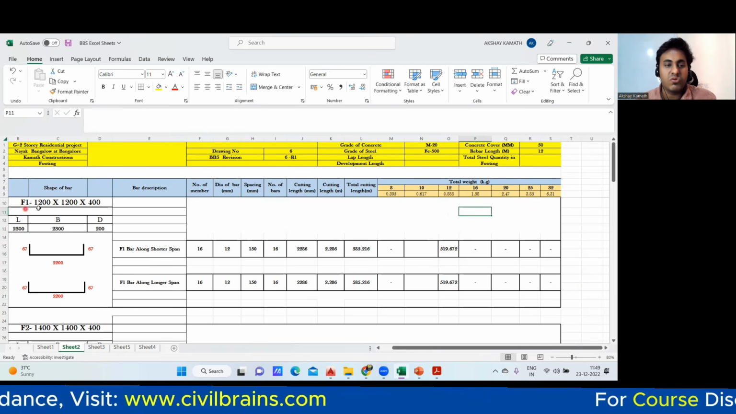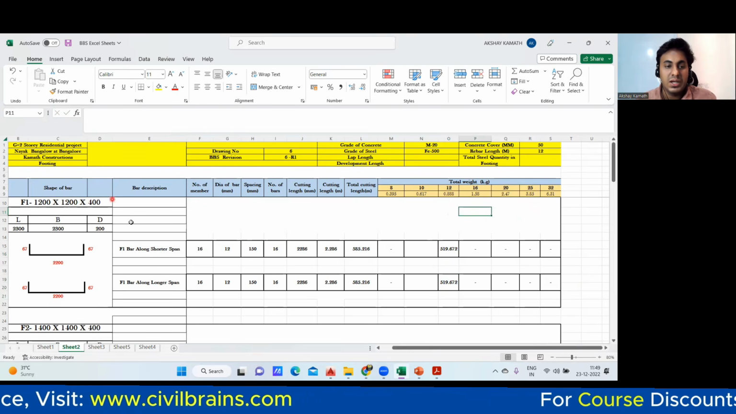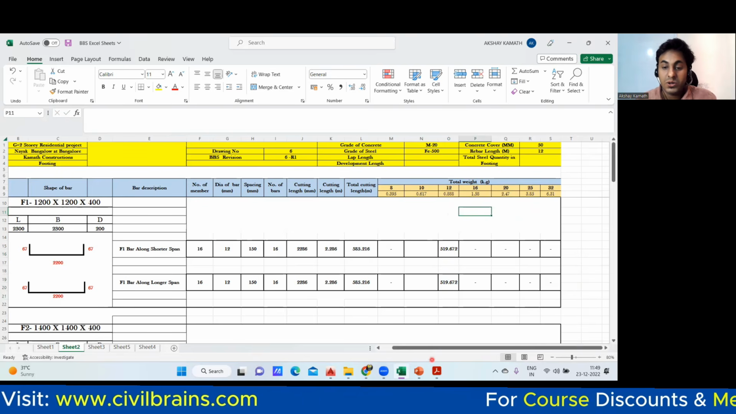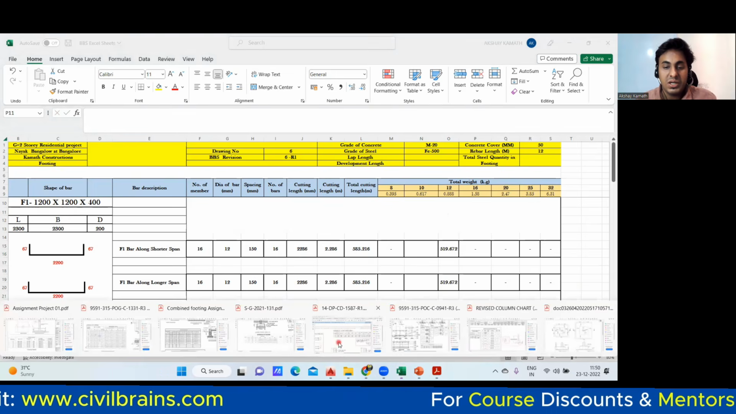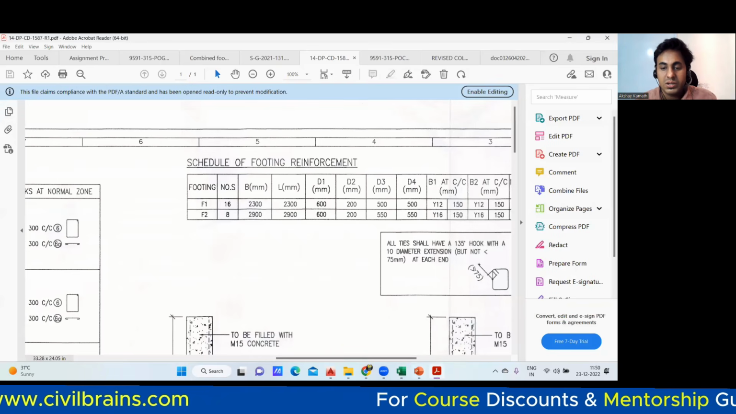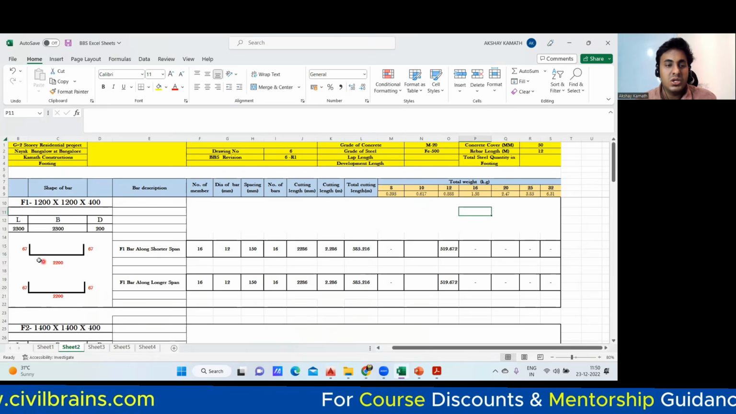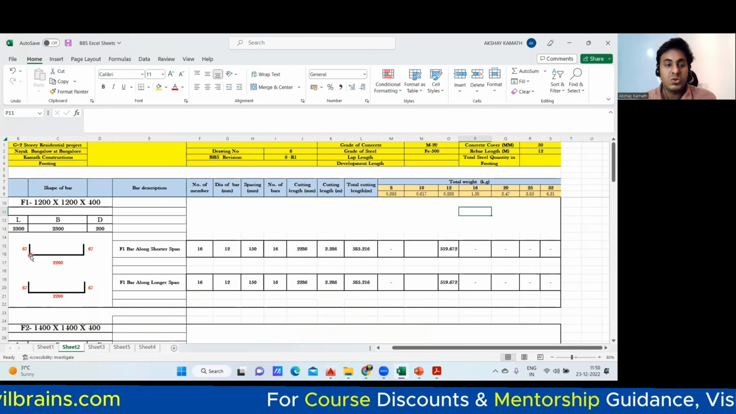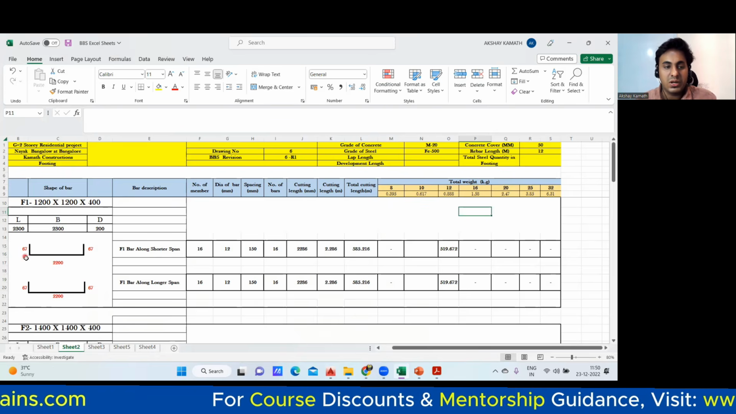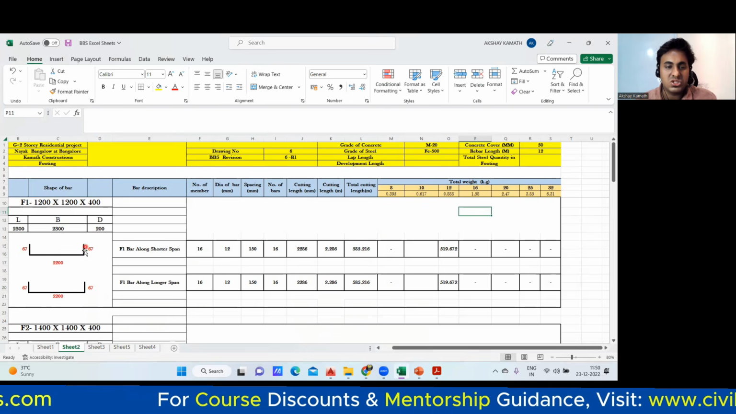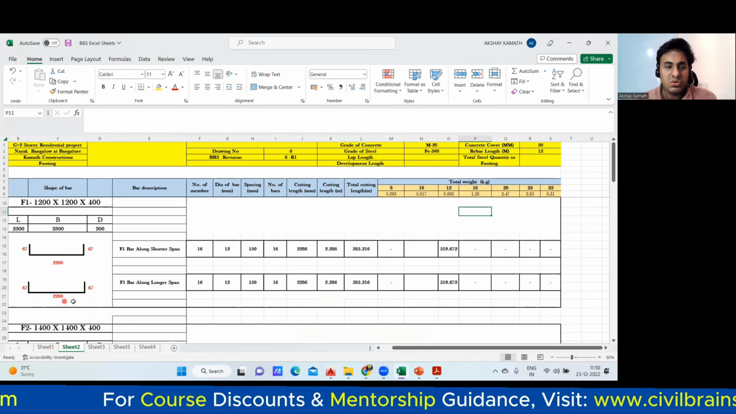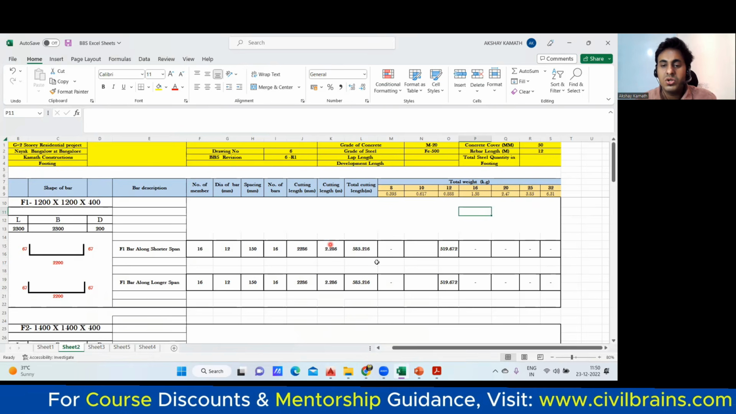If you're putting an F1 footing of 1200 by 1200 by 400, having 16 numbers according to this particular drawing, then your BBS will be this much. When you give it to the bar bender, you have to tell: cut this 2200, cut this 67, make this 67, 67, 67, 2200, and accordingly you try to do.